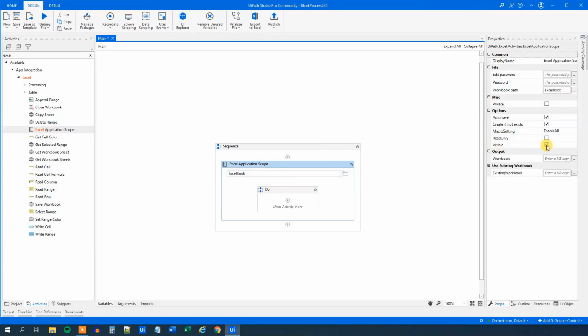We can untick the visible because we don't want to see what's going on in the Excel sheet. That is good if we want to test something, but we don't. So we'll untick the visible. Then we want to read the Excel sheet into a data table.